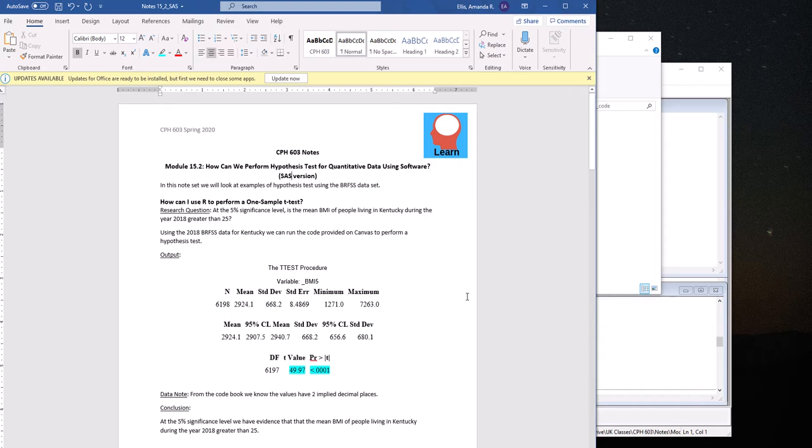So in Module 15.1, we looked at different hypothesis tests for quantitative variables. We're going to look at some of those hypothesis tests in this video and see how to perform them using SAS. And what you're going to see is this is going to be very similar to when we created confidence intervals, as well as when we did hypothesis tests for categorical variables. And the first hypothesis test that we're going to look at is the one-sample t-test.